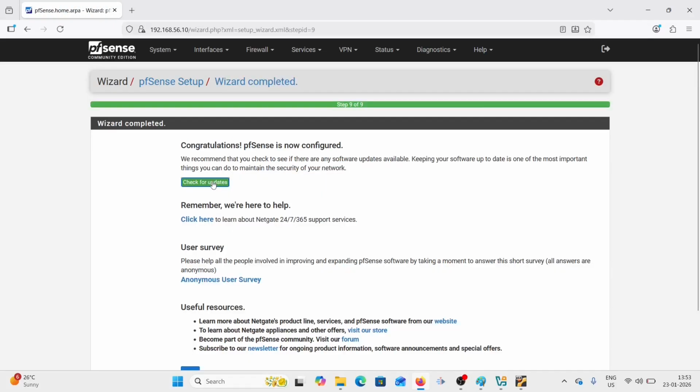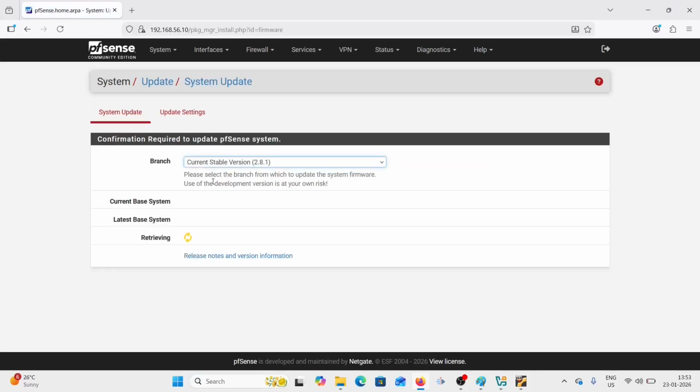If you want, you can click on the check for updates, but this is a newly installed, so it will check for updates. So this is how you have installed the pfSense firewall.